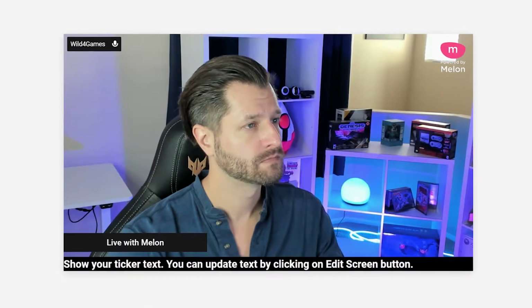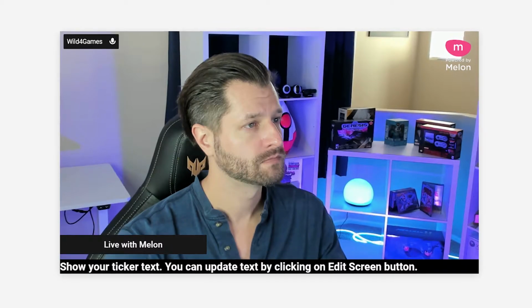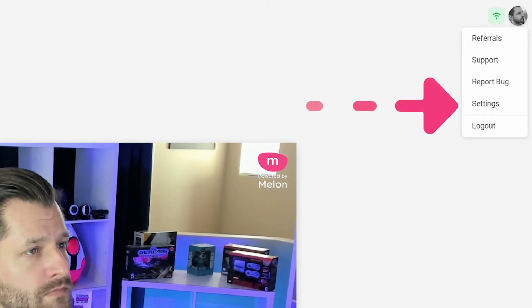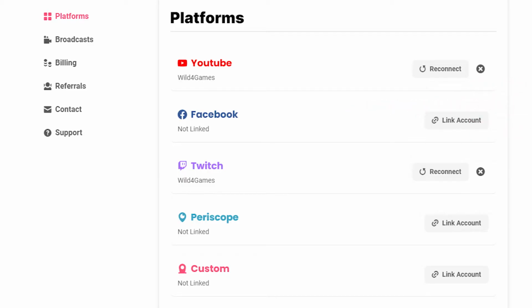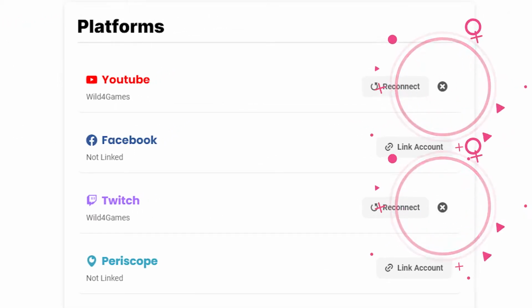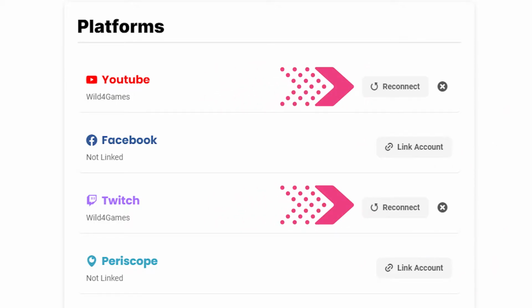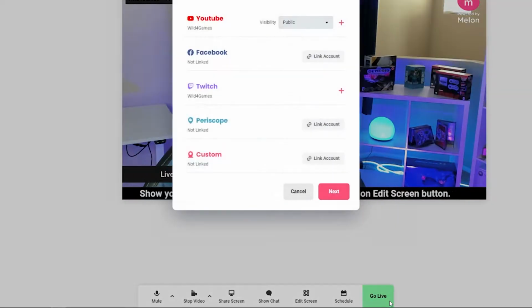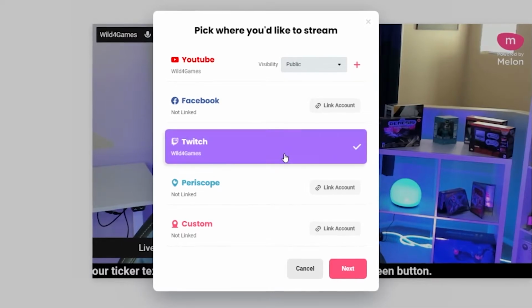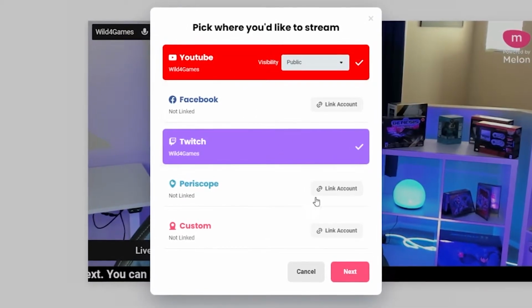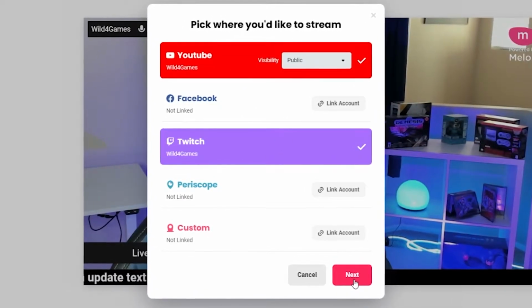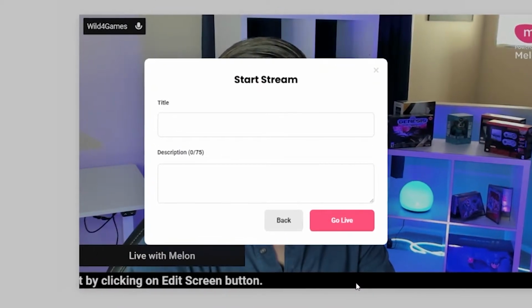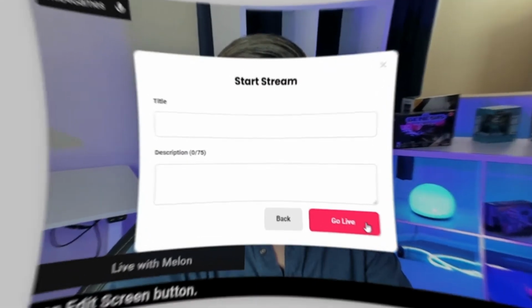To multi-stream, we need to connect the platforms that you want to stream to. You can do this by going to the settings in the top right corner. If you need to connect a different account to a platform, simply click the X and reconnect. Now you can click Go Live and select all the platforms where you want to stream to. Once you click them, they will be highlighted. Simply click Next and add your title and the description of your stream. And that's all there is.